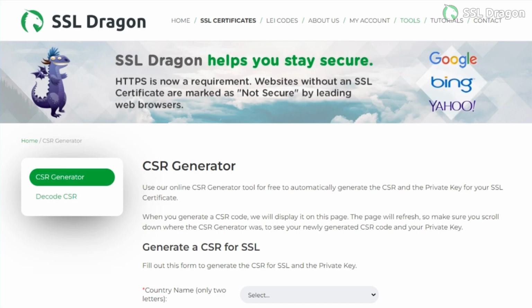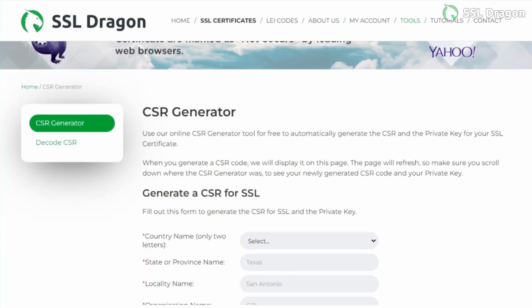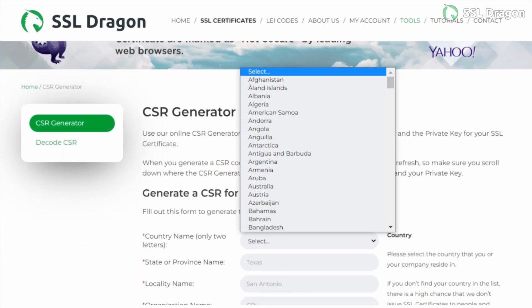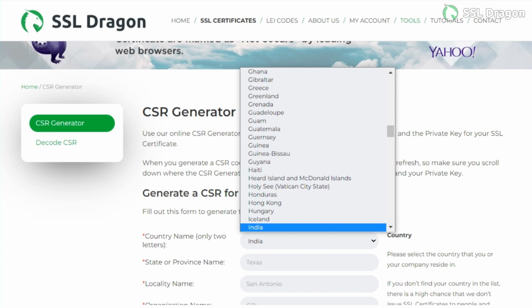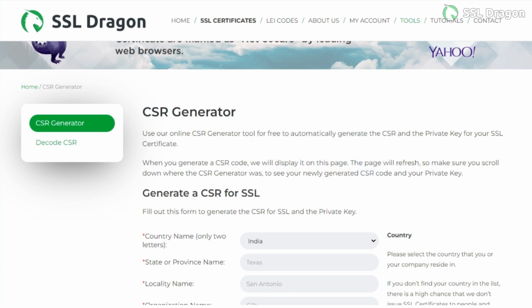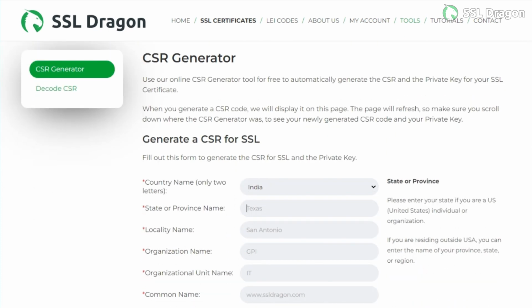First, generate a CSR, or Certificate Signing Request, and private key using the SSL Dragon CSR Generator tool. Save the private key code securely and share the CSR with SSL Dragon to issue the CRT, or certificate. Use your domain name, for example, yourdomain.com, in the common name field and the associated email address, such as info@yourdomain.com, in the email address field, as demonstrated in the video.